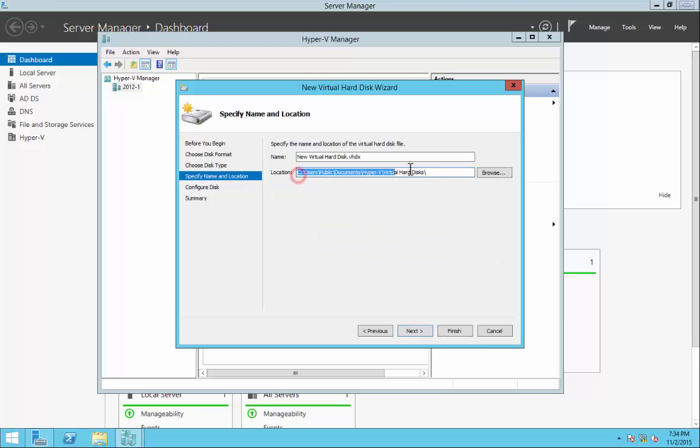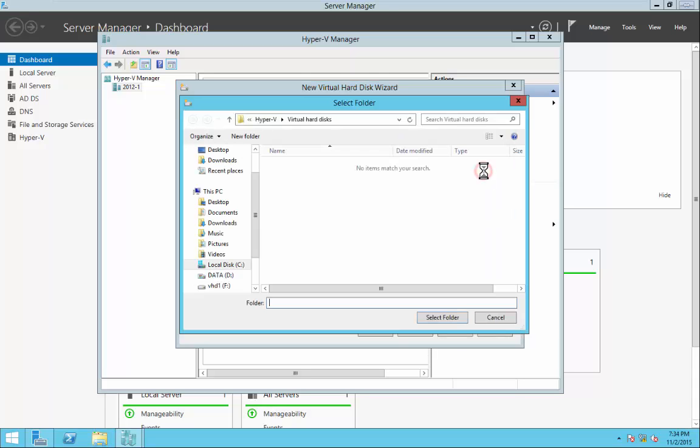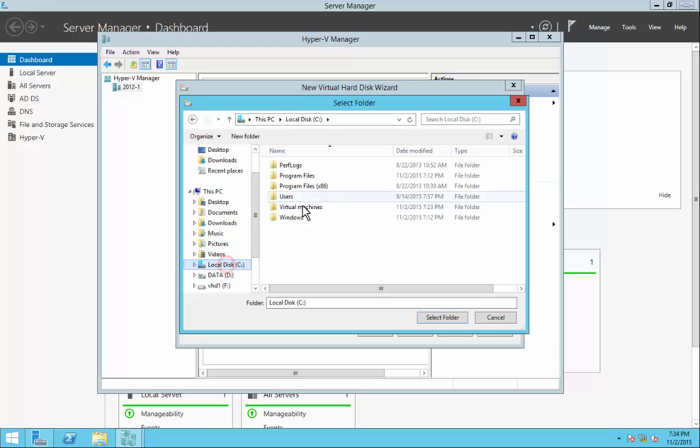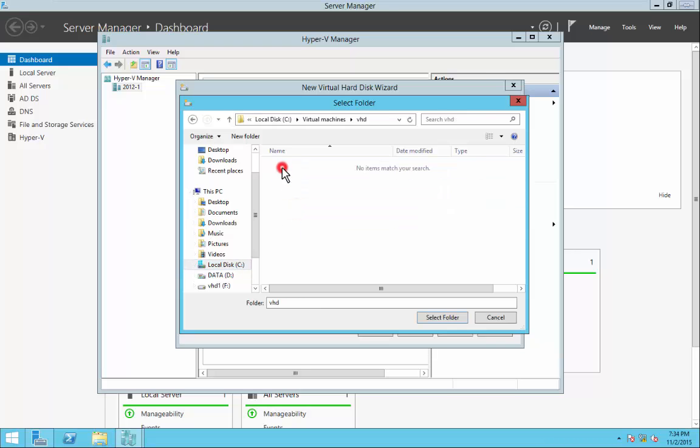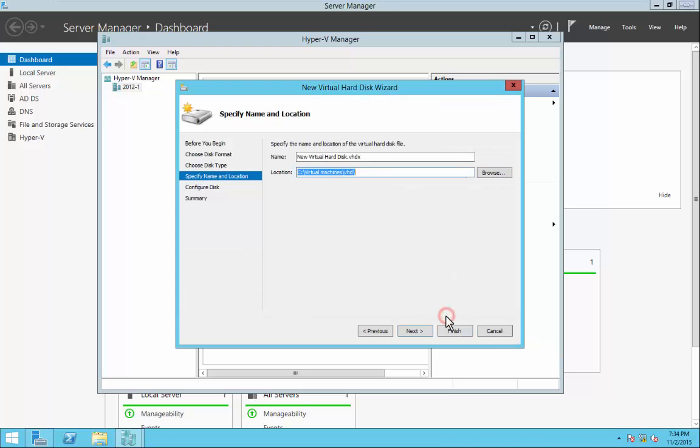Now this is where during the install it says, hey, this is where I'm going to put all my disks. I'm just going to move that just because I found it easier to navigate here. Virtual disks. So I'm selecting that folder, and I'm going to call this disk 2.